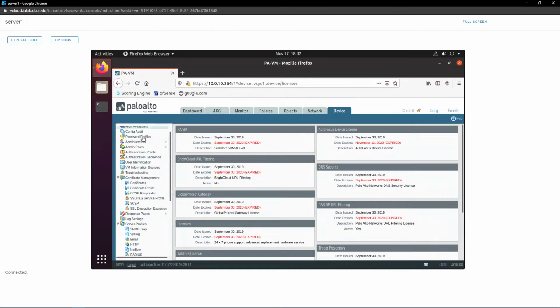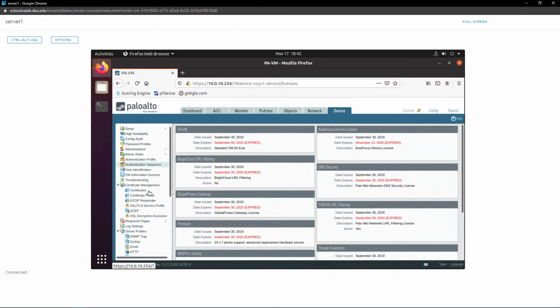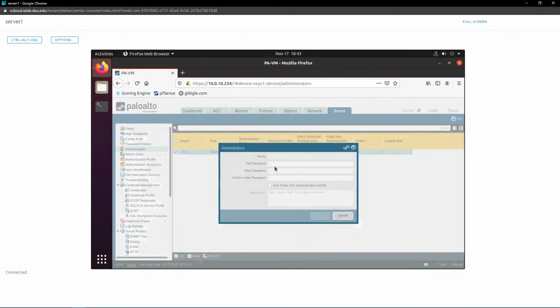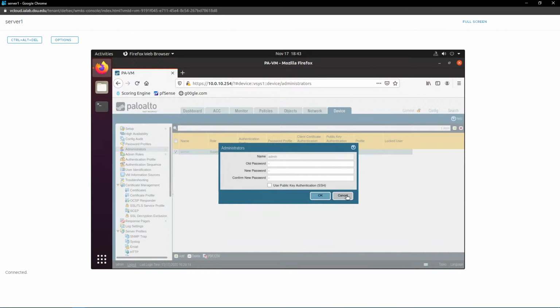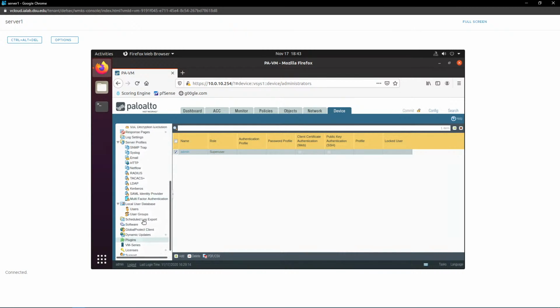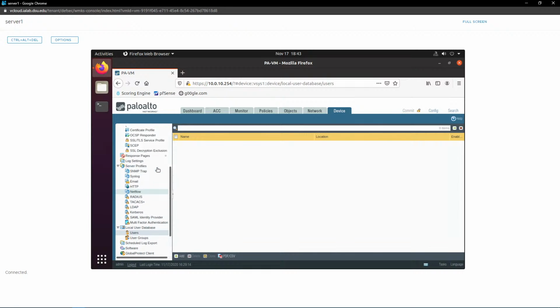So on the left here, you can go down to, oh boy, that is some small font. So if you go to administrators, then right here you can see admin. There's that user that we're on. You can change things about them, add more administrators. There's also down here, users. So you can add more users if you want. These users are for if you want to set up like a sign-on portal for using internet access, which is kind of cool.